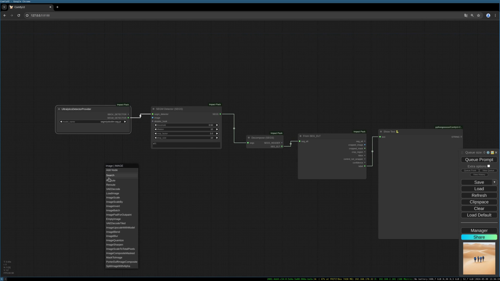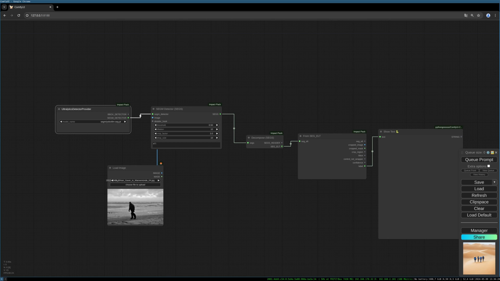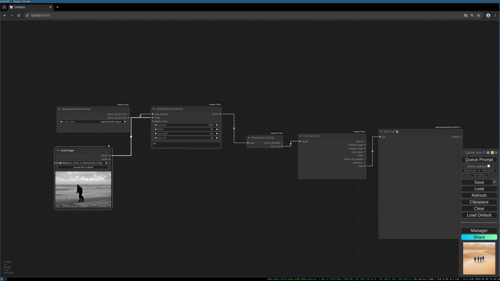So now we need a source image. Simply load image.